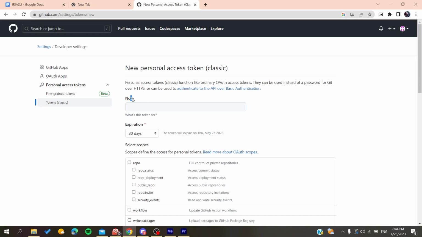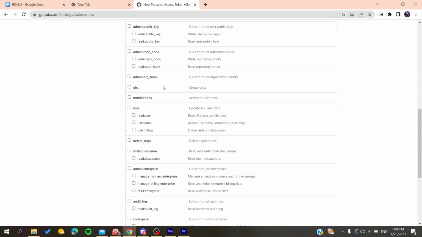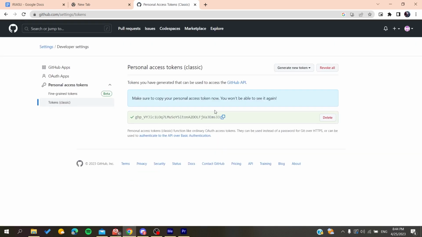You can give them just a description or a name for something, for example app 1, and then you give it an expiration date. After that you can just select some scopes, etc., and then you will click on generate token. After that you will need just to copy this token, and this is your personal token or personal access token. So basically this is how you can do it.